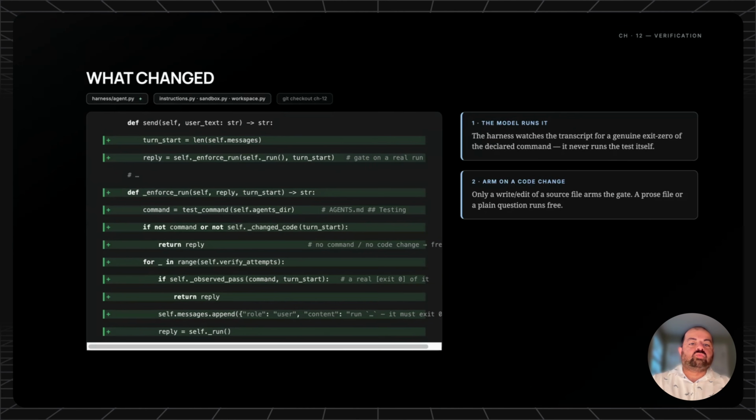How does it know what to run? It reads in our harness from agents.md a testing section that names the command to run. It can be npm test, it might be go test, it might be uv run verify, which is what I'm using. Whatever our repository uses, it can be language agnostic. And it only fires when it matters. The gate arms only when the turn wrote a code file, which is decided by the extension of the file. If a plain question is asked, there is no gate. And that's basically how it is doing it.